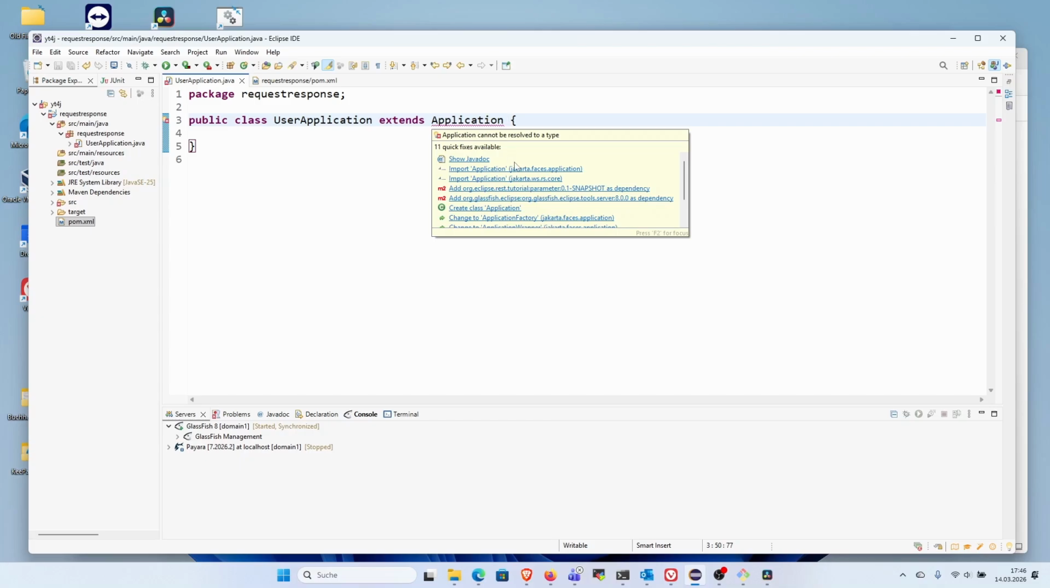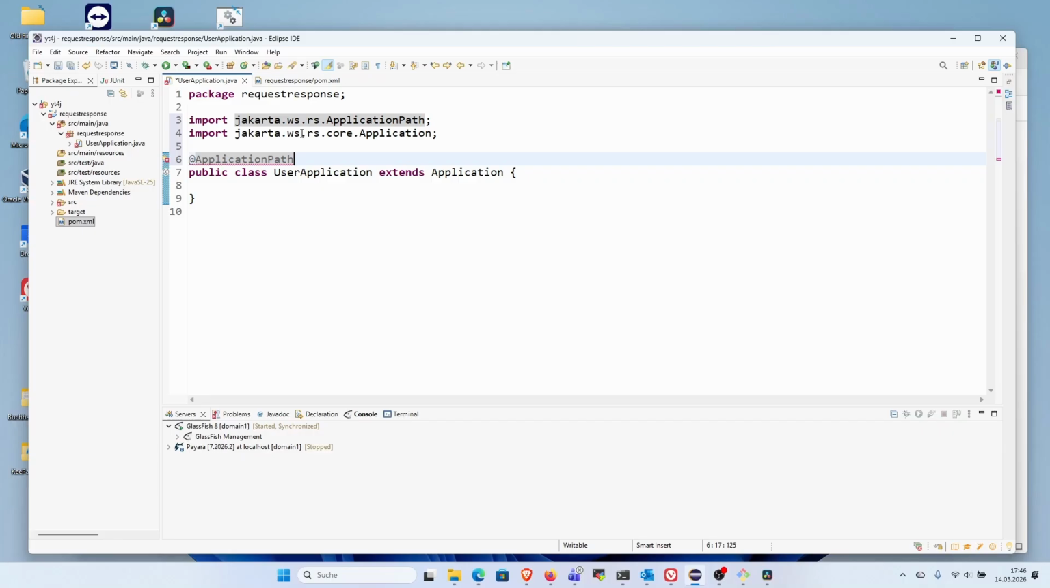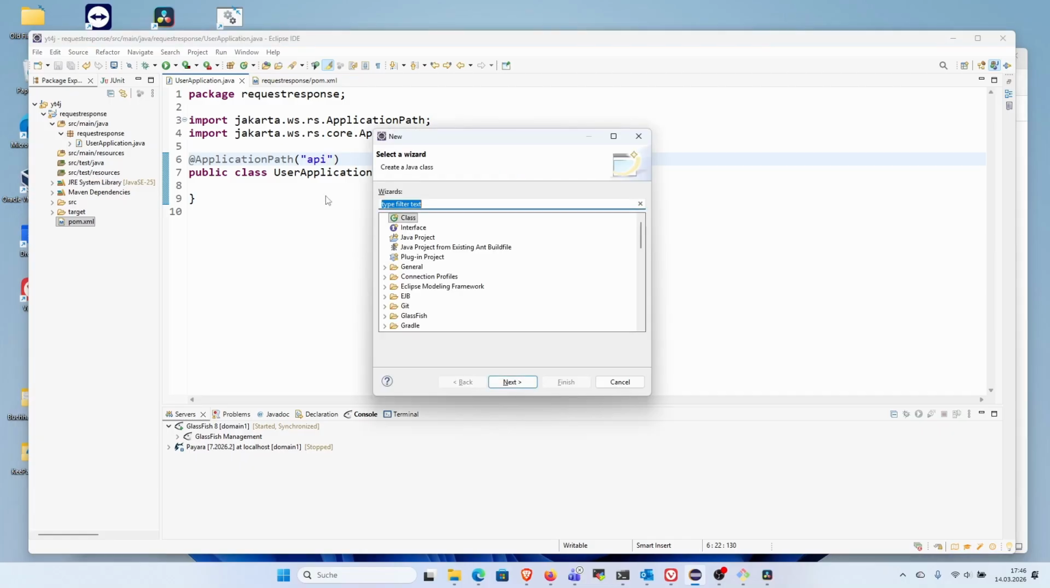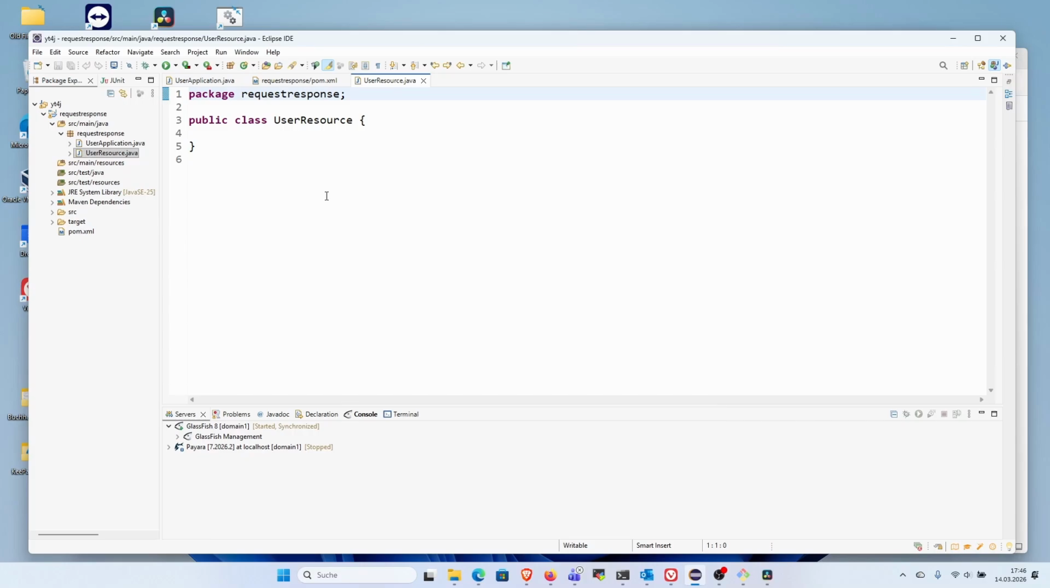Now let's go back to our application. I'm extending from the Jakarta RS application, and I'm specifying in application path I'm going to be using /API to be able to get to my application. Now that the application is ready, I'm going to be creating a new resource. Let's call it user resource. This is the resource endpoint to be able to query all my users.